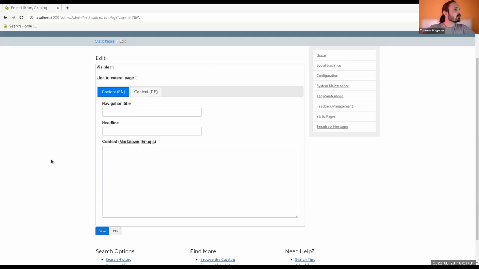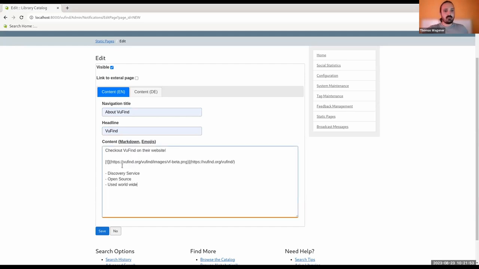Okay, now you can use an example or try an example. Let's say we want to inform our users about VuFind. So that's probably nothing you would do in a real scenario, but let's do it for an example. We could say, okay, our link should be called about VuFind. The headline is simply VuFind, and we can fill in this with some markdown. If you don't know what markdown is, that's no problem. It's simply a language where you can easily style your texts.